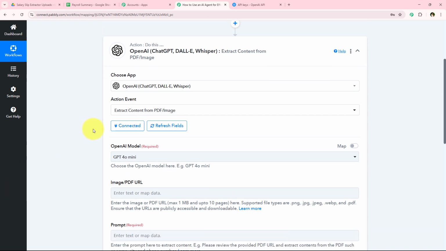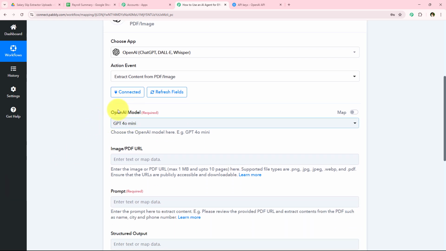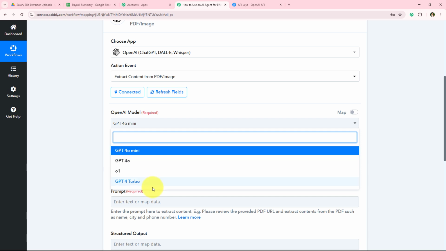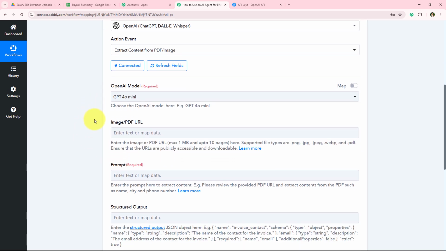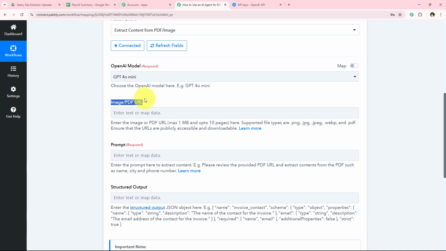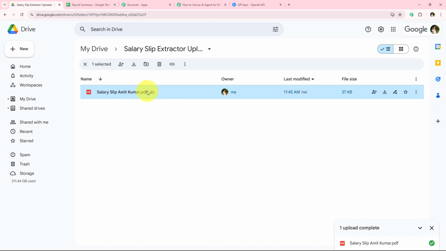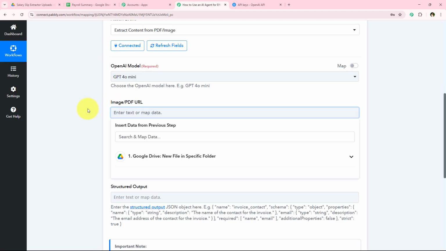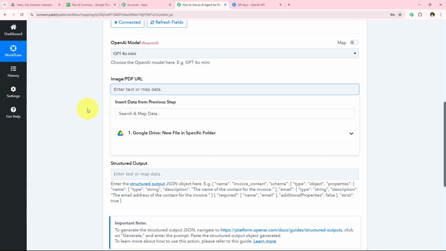Now it is asking me to select the OpenAI model. Over here, I'm just going to select GPT-4o Mini. If you wish, you can definitely select a better one. Now we're going to move on forward. It is asking me for the image/PDF URL. Over here, we are going to enter the PDF URL of the salary slip which we uploaded in our Google Drive account. But we are not going to copy paste the PDF URL; instead, we are going to map it. You must be wondering what mapping is.